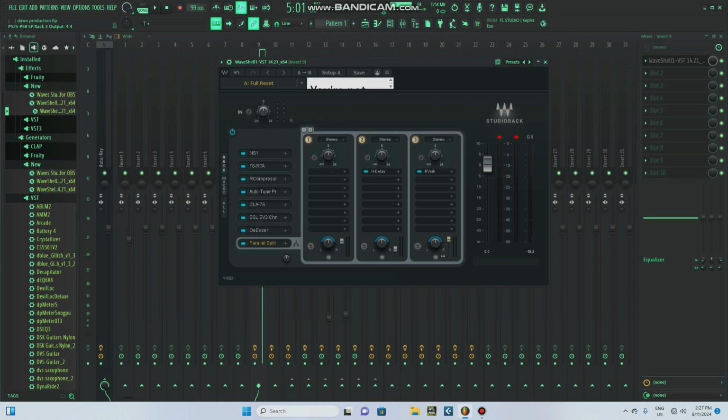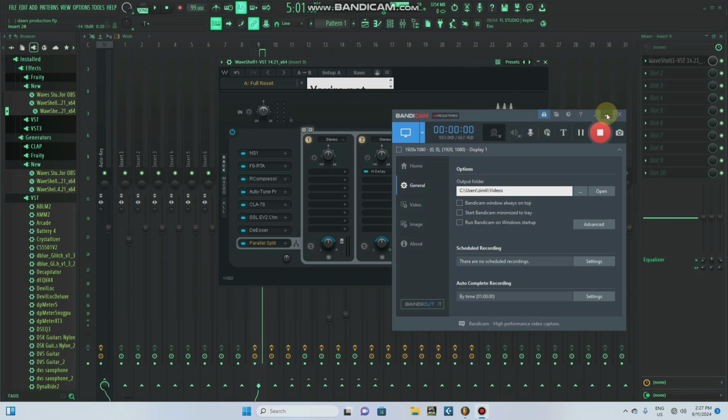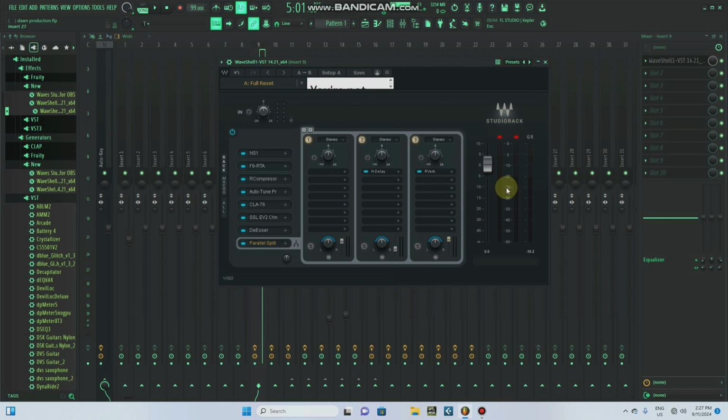You need to listen carefully to what your reverb is doing to your mix. So that's it. Don't ever leave your reverb sounding like maybe you didn't know what you were doing.